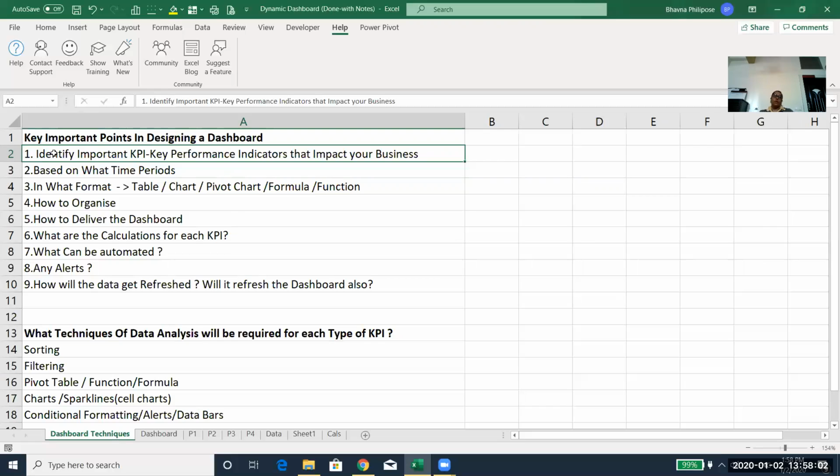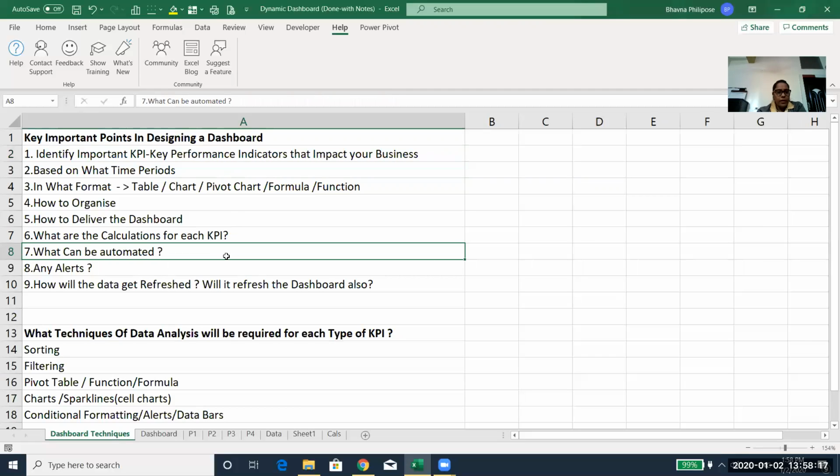Let's say if you're going to put a formula or a function, what is the calculation that is going to be used, or from where is the data going to come? What is the data source? Whether it is from one Excel file or from multiple Excel files, right? What can be automated? Do you need any macros?